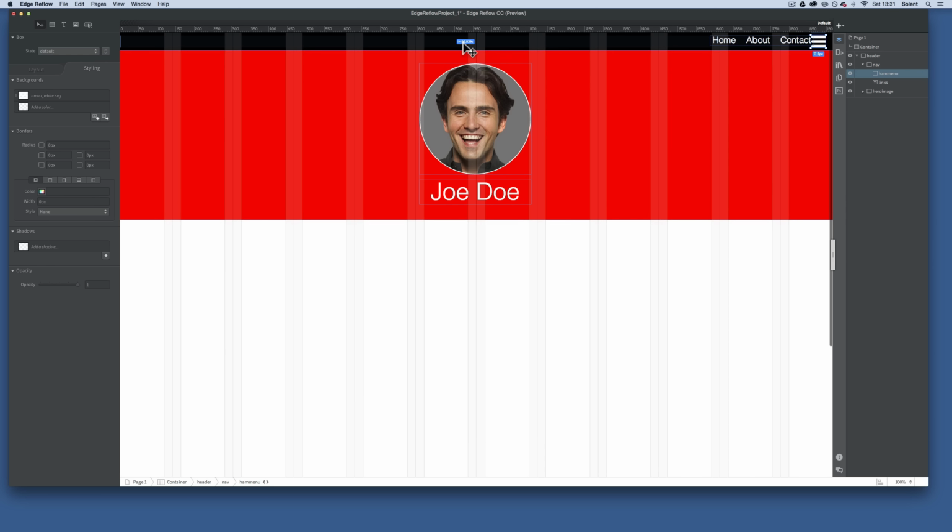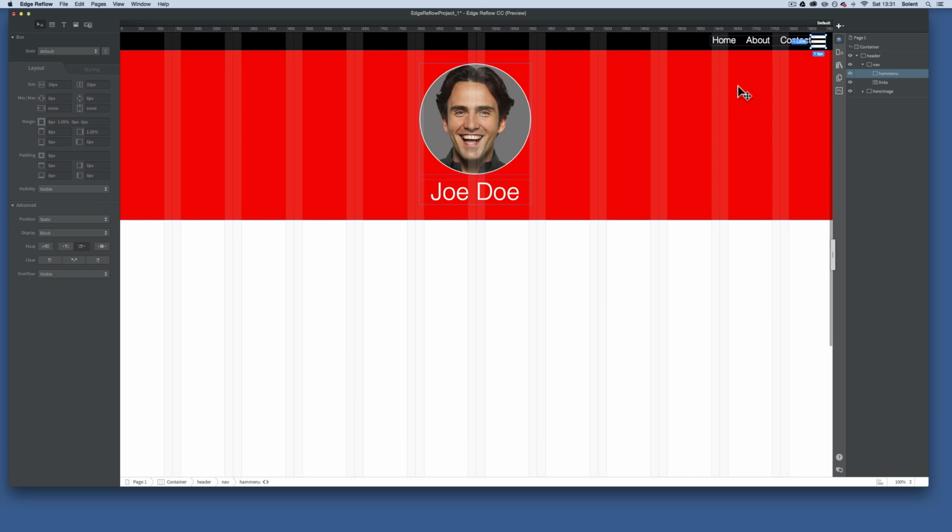Now what I can do, you'll see it's floating to the left. I'll come back down here, I'll get that hamburger menu to float to the right, so they're both floating to the right. Looks a bit messy, but they'll be turned off in a minute. Now once I've placed that on there, that's sort of my header done.